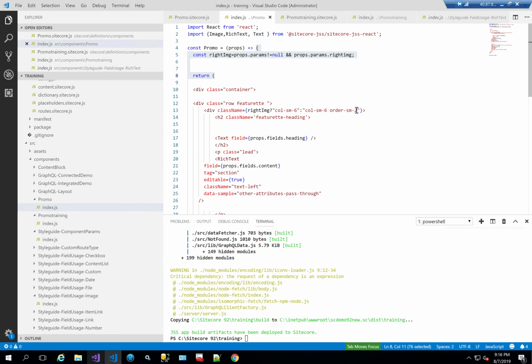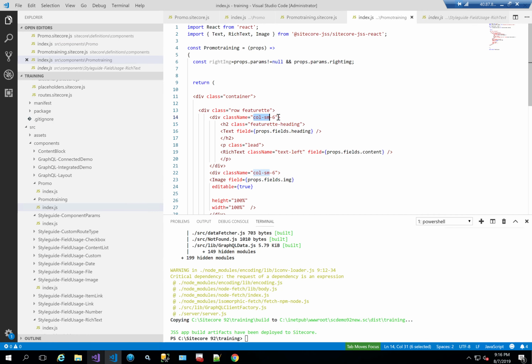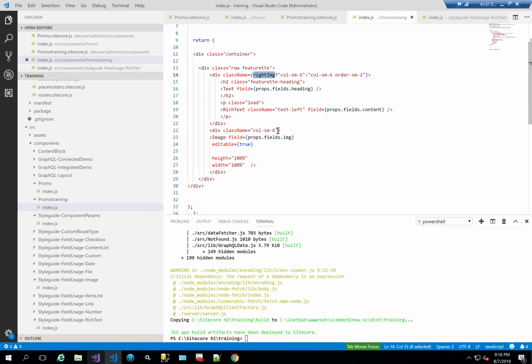And I need to do that check on both these two so that I can render the correct class name. So again, I'm going to take this one. I won't go into too much detail about this because this is just React code. It's not really something specific to Sitecore. So here I have class name right image. If right image, then show col sm6, otherwise show col sm6 order sm2, and same thing for the other class here, but I want this to be called sm1.